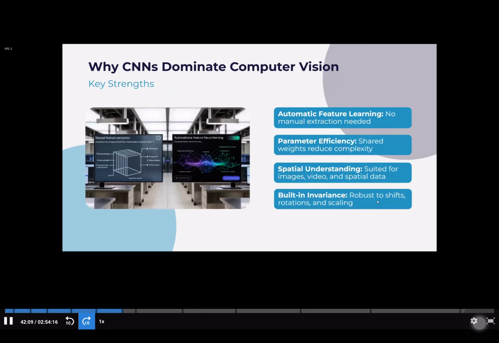That's the same thing. Why do CNNs dominate computer vision? Because automatic feature learning is there. Parameter efficiency is basically worked out, because what are parameters? Nothing else but the weights and biases, right? And they get finely tuned with respect to the architecture of a CNN.